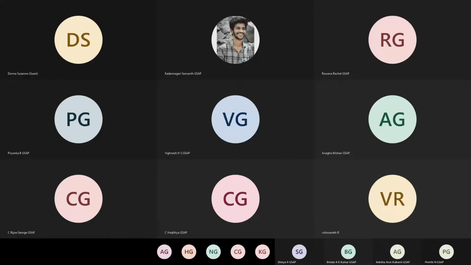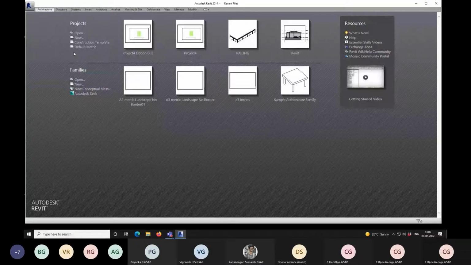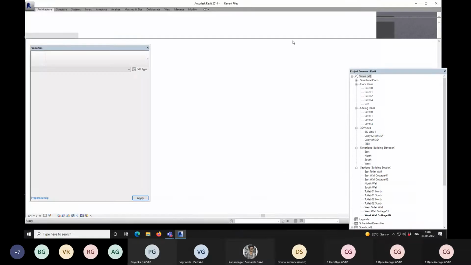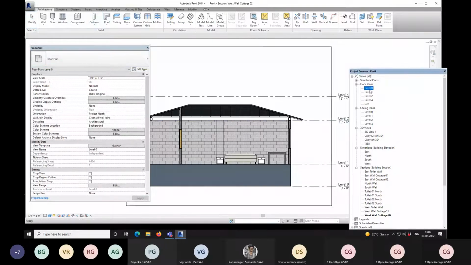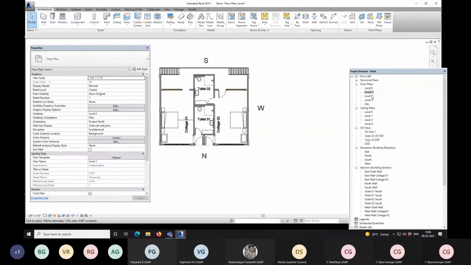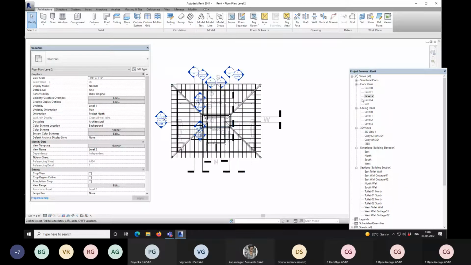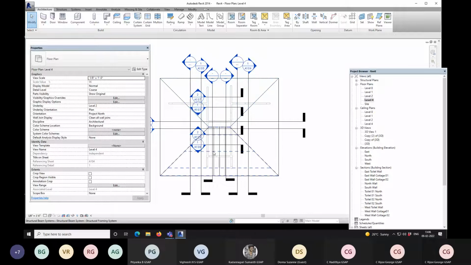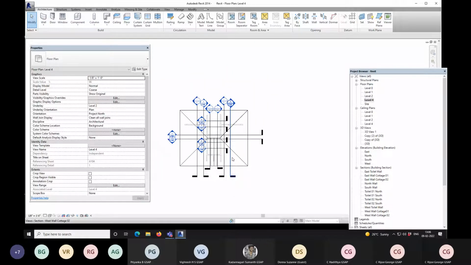Once you complete your work, say for example, this is one sample work which I already have. It has levels, level 0, level 1. A simple cottage, and here is the roof. Everything is clear in this. Now, how will I present it to the client? How will I show it to the client?